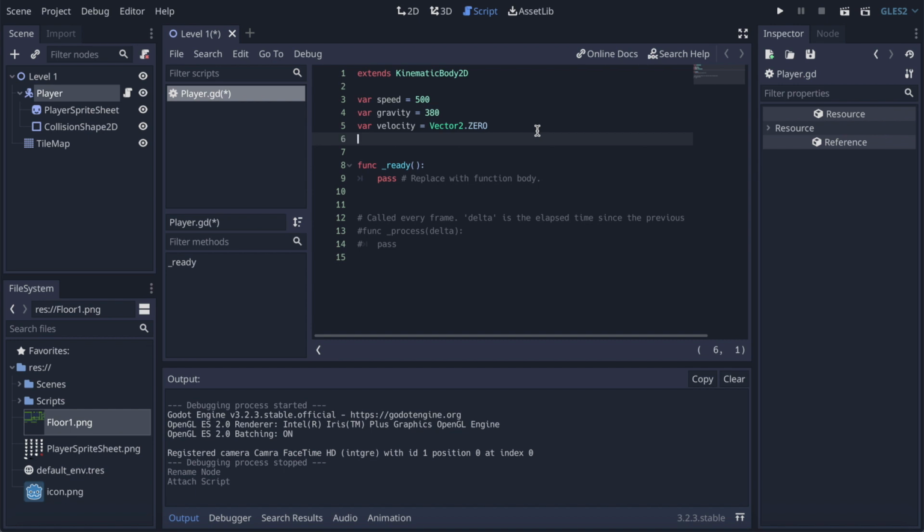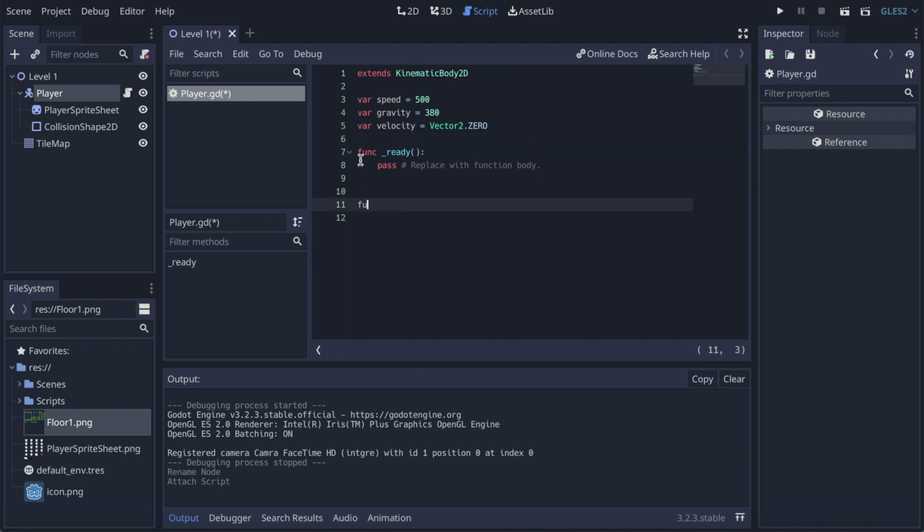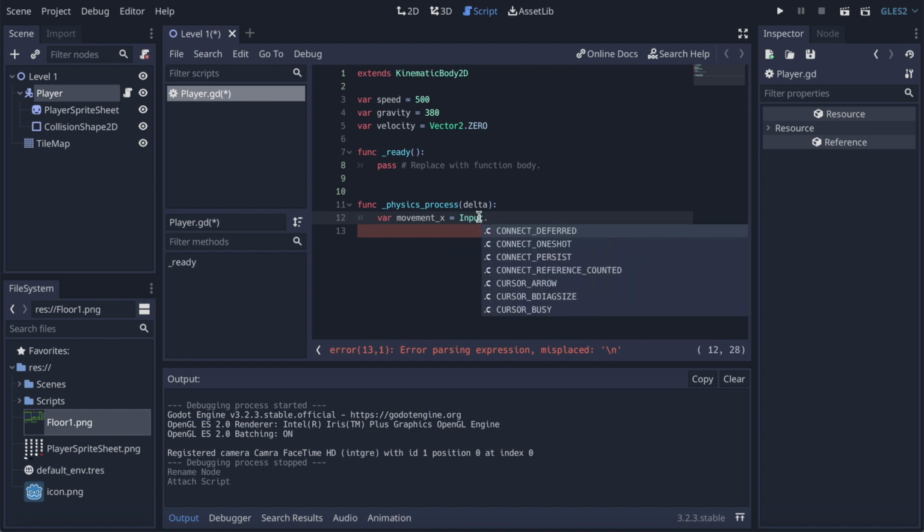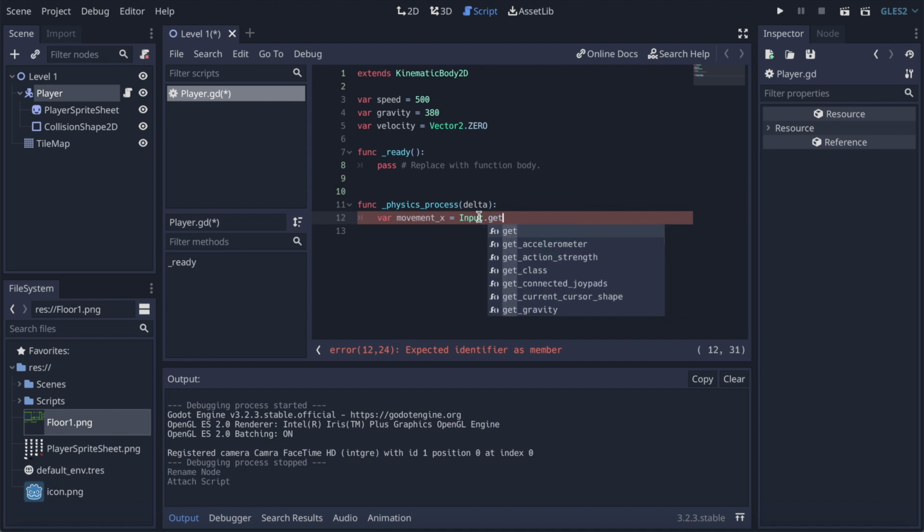So now that we have that, we can actually start to create the input of our player. And for creating the input of our player, we're going to use a built-in function in Godot, which is called _physics_process(delta). And here we're going to create a variable inside that function. We're going to call it movement_x. And again, here you can name it as you want. That's fine. And here we're going to say Input, with a capital I, dot get_action_strength.